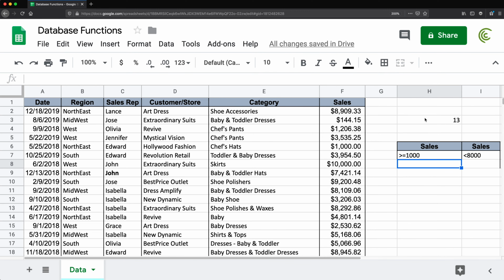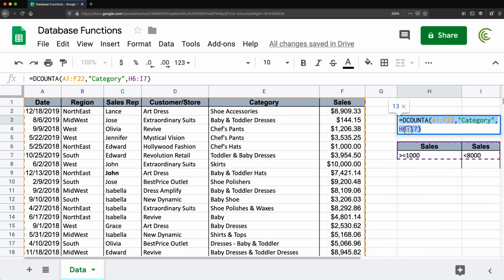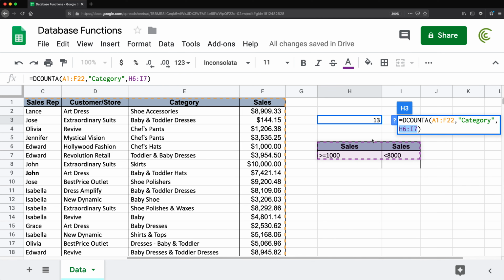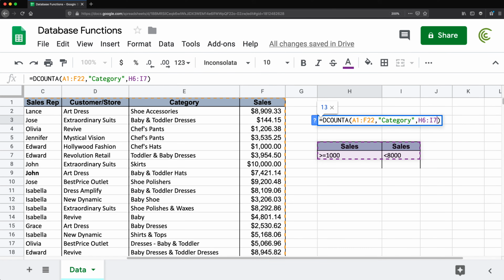So the last thing I'm going to mention about this criteria is that you don't necessarily have to do this criteria as a range. You can also build the criteria as an array. So if I didn't want to have this in here typed, I could just go as the last argument here. Let's scroll right a little bit. And remove this range, start with a curly bracket, and build this range as an array. So I'm going to start with a column name. So the column name is sales.